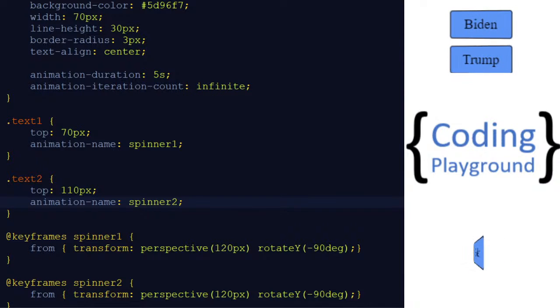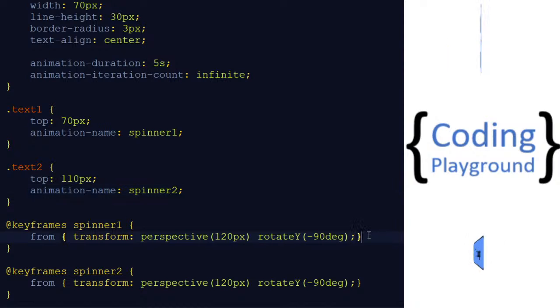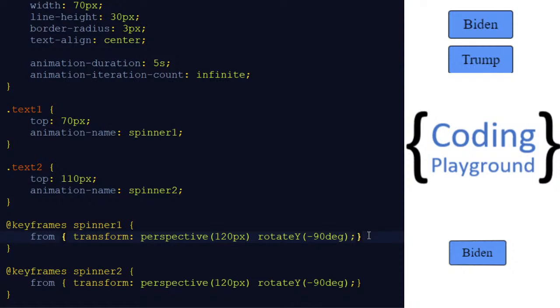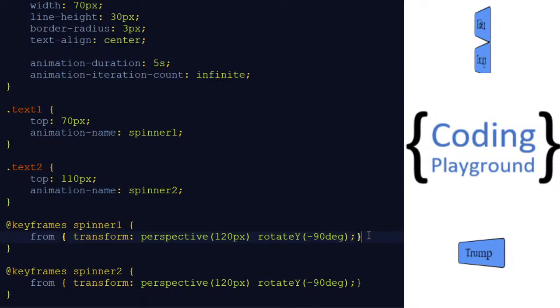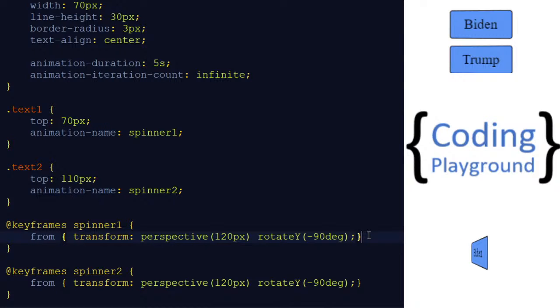But as you might have noticed, we're not done yet. So what happens here? They start at minus 90 degrees and they end at 0 degree rotation. That's not what we need. We need each and every one of the spans to start at minus 90 degrees and then rotate until 180, do a 180, and rotate until it appears again, and then the other span can appear and start its animation.